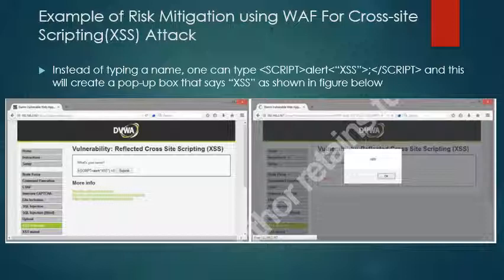Instead of typing a name, a user can type the following input as shown on the slide, which will create a pop-up box that says XSS. This is a shortened term of cross-site scripting. This definitely deviates from the website owner's main intent of the enter your name page. This vulnerability is called cross-site scripting.